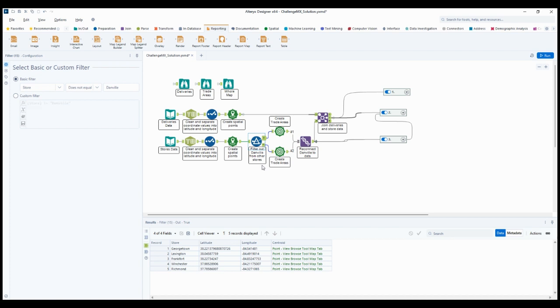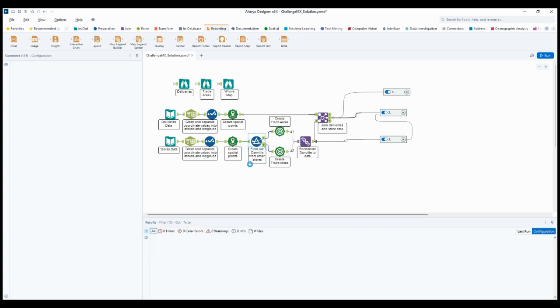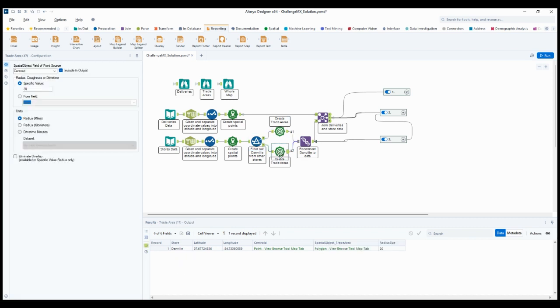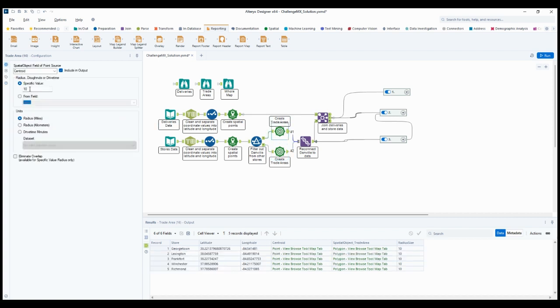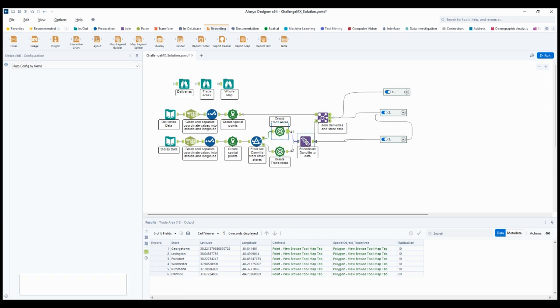So to do that, I first need to filter out the Danville store, because Danville, as we know from the challenge, has a 20-mile radius and not a 10-mile radius. So filtering that out, I can have every other store on true, and then the Danville store on false. And so using a trade area tool, I can then specify the radius value. So for Danville, it's 20 miles, and for the other areas, it is 10 miles. And then I reconnect the Danville back to the data with a union tool.